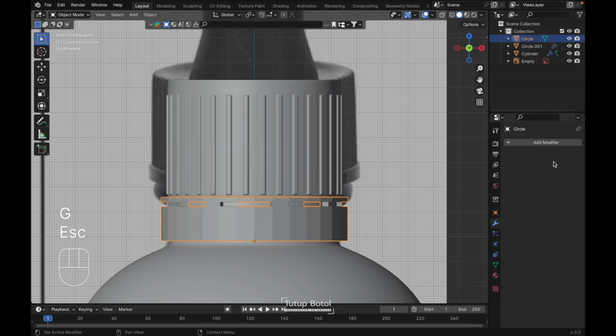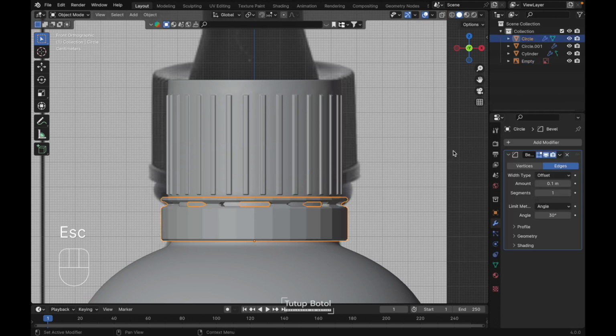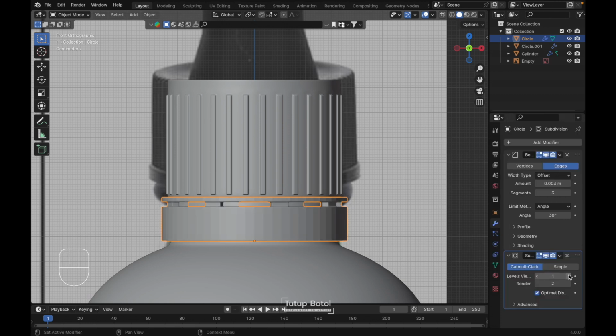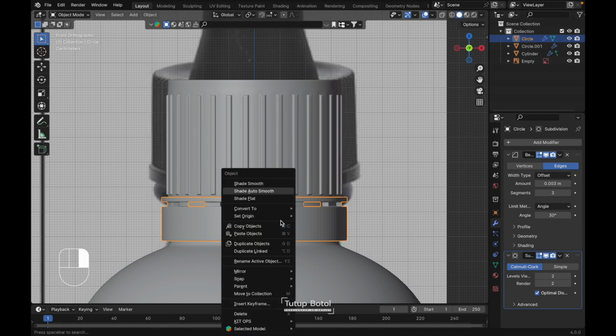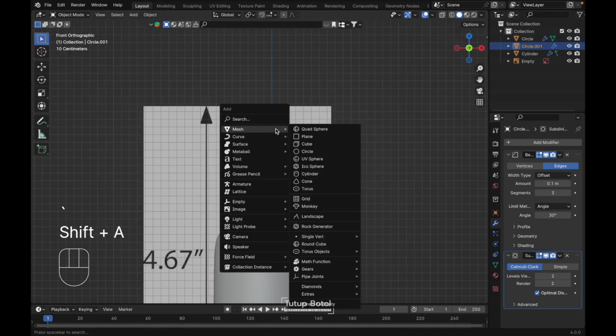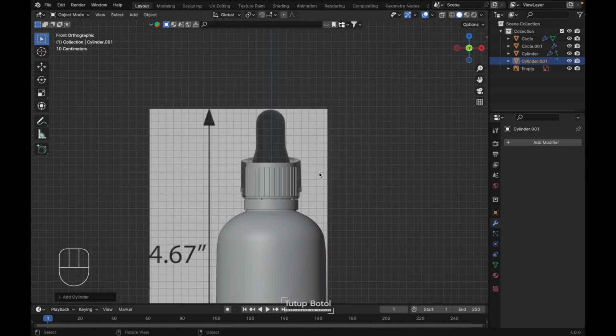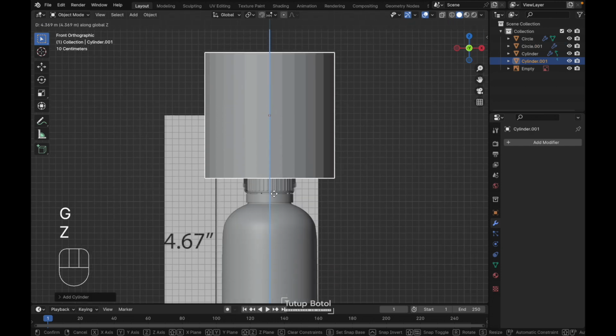And for this object, let's add a modifier, bevel modifier, make it 3 segments and change this to 0.03. Add a subdivision surface, make it level 2, just like this. Right click, shade smooth. Shift A, mesh. We're gonna use a cylinder. Press G Z, put it up here.